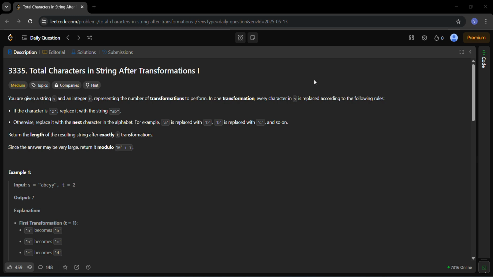Welcome, coding geeks. Let's solve this problem 3335, Total Characters in String After Transformation 1.